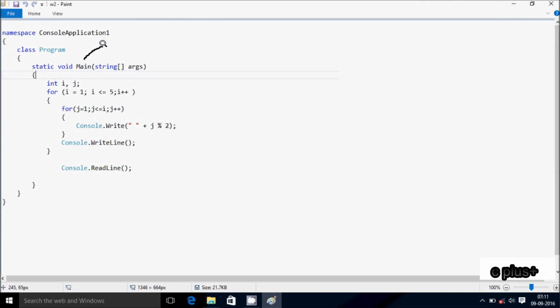So if you debug the code, control comes to the Main method. Hereafter that coincides. So here I have taken two integer variables. First is i, second j.